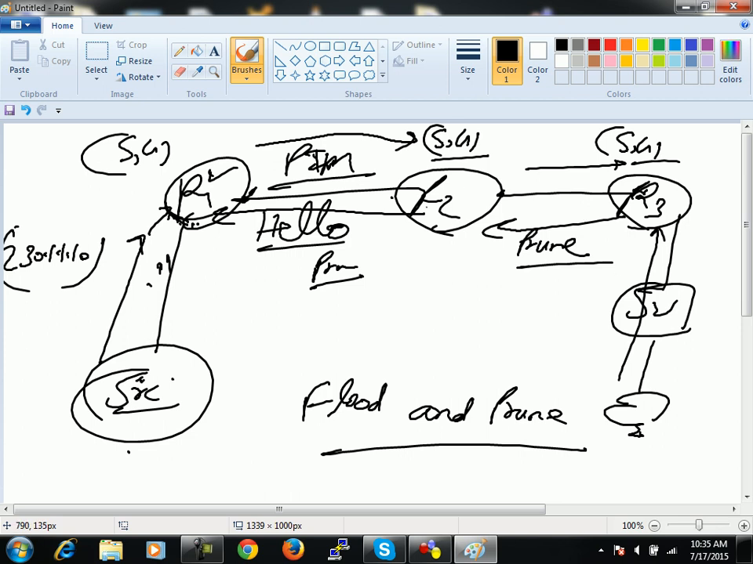But in case, let's say that all of them have pruned themselves, right? Now this group member comes up. It will send a report message to R3. R3 will see that okay, the S, G entry is there for this group, and what is my upstream? How will it be possible for R3 to know who the upstream router is? By looking at the source IP address. It will perform a lookup in its unicast routing table for this source, and accordingly, the next hop to reach this source address will always be your upstream router. So it will send a graft message.